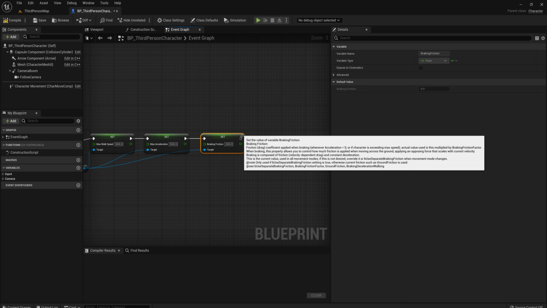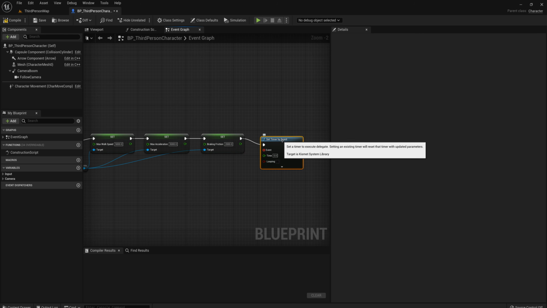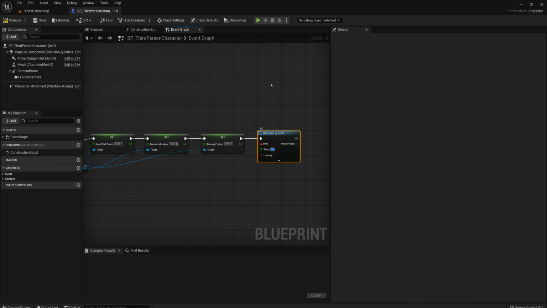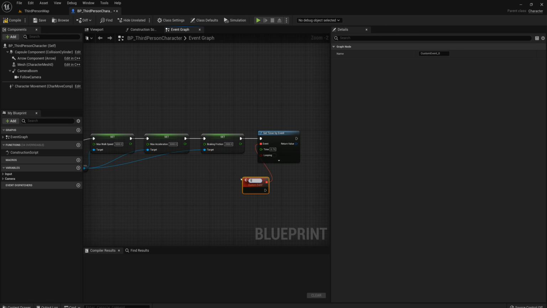Next thing I want to do here is get a set timer by event node. And I'm going to limit the dash ability to, say, 0.75 seconds. And so I'll drag back here from the event, make a custom event called stop dashing.